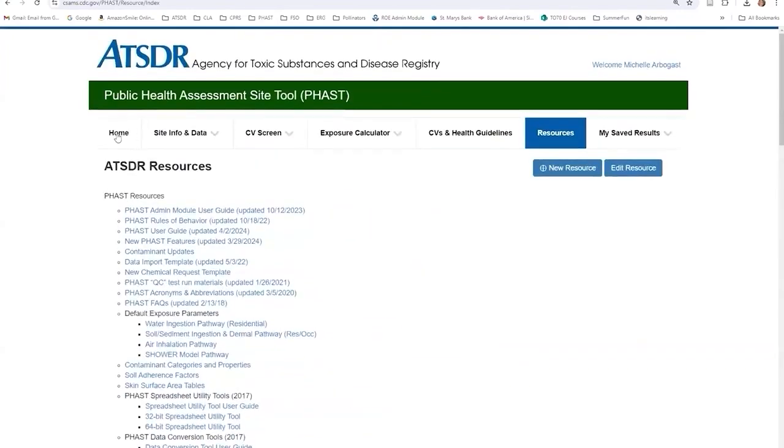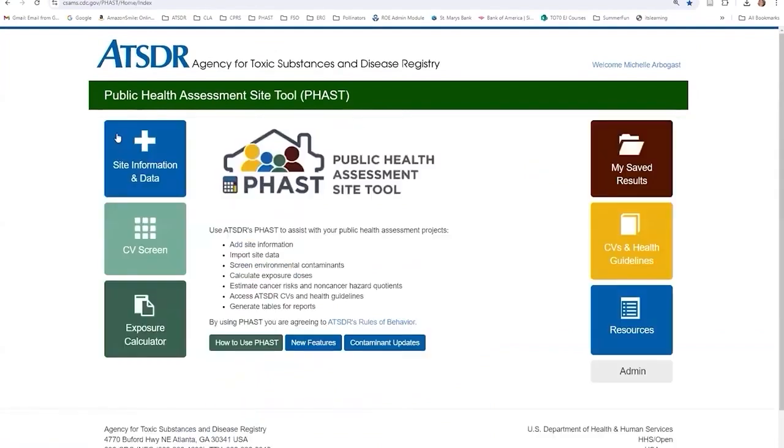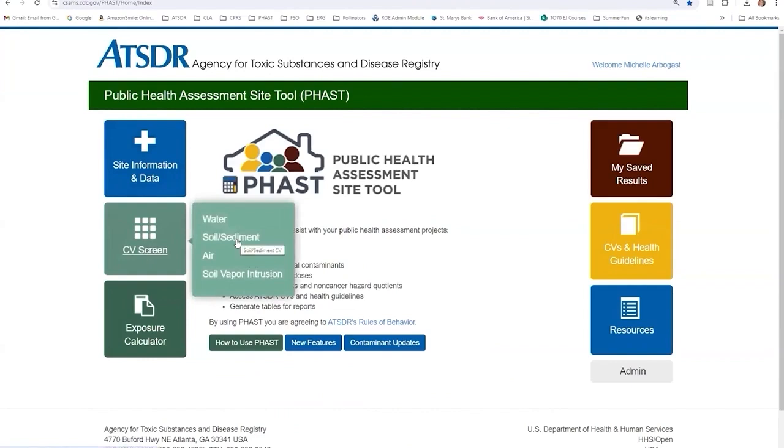Now I'll go back to the FAST homepage. Now what I'm going to do for arsenic is to start with a screen. Even though we know that the CVs are exceeded, I will go to the CV screen module and choose the soil/sediment from the drop-down menu.